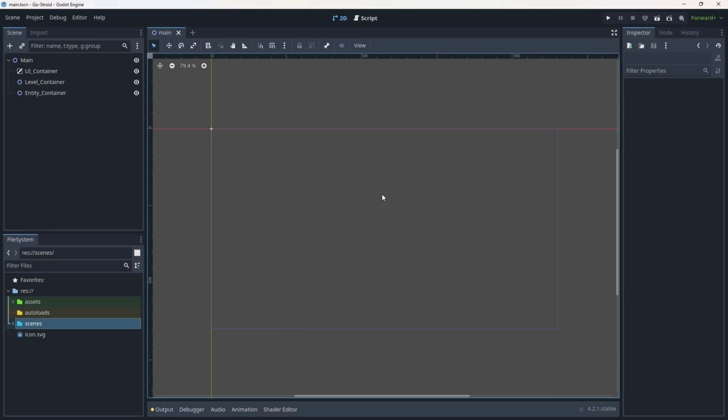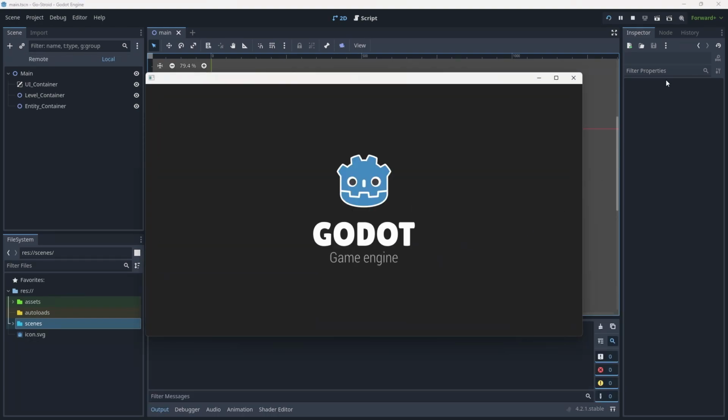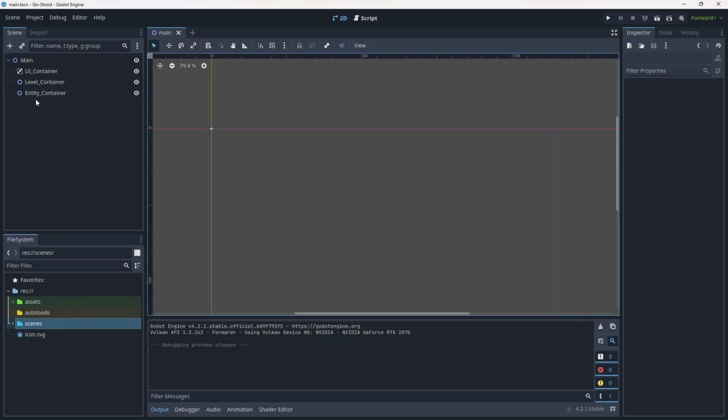Now, the final thing I want to do, just to make sure that we are completely ready to go, is click the little arrow up here for running the project. It'll pop up saying no main scene has ever been defined, select one. Now we don't actually have anything to run, and that is fine. We just want to make sure that our main scene is selected as our current scene. So we're going to use select current. Now every time we click that play button, it will run the main scene.